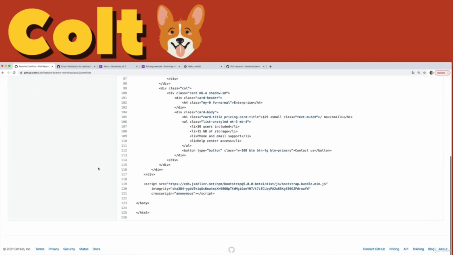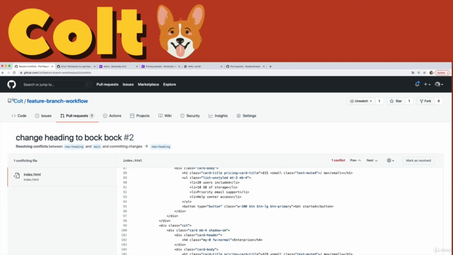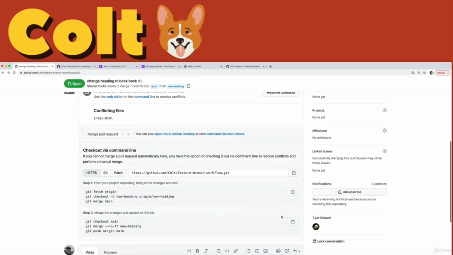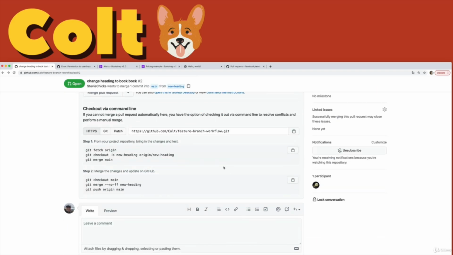But rather than doing it in the browser, I'm going to show you the good old-fashioned way of doing it that you would do if you had a bunch of files. This is just one conflict in a single file, but in the real world, you may run into conflicts across a bunch of files. Hopefully not too many, but still, it might be easier to resolve them on your own machine. So we can click this, View Command Line Instructions, and it tells us exactly how to do this on the command line. So first, we need to bring the changes in so we can fetch origin.